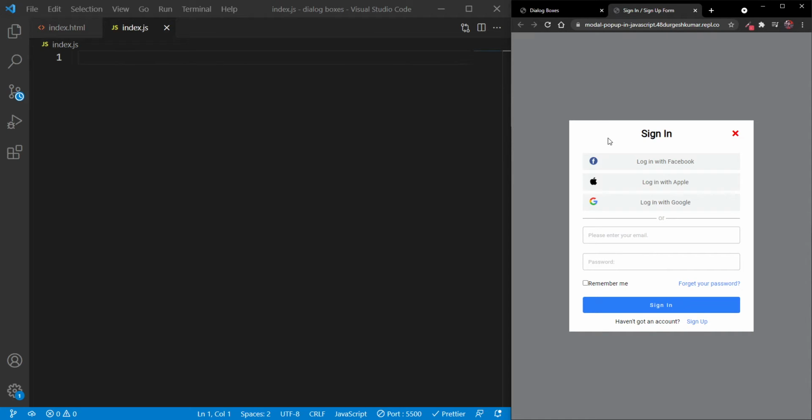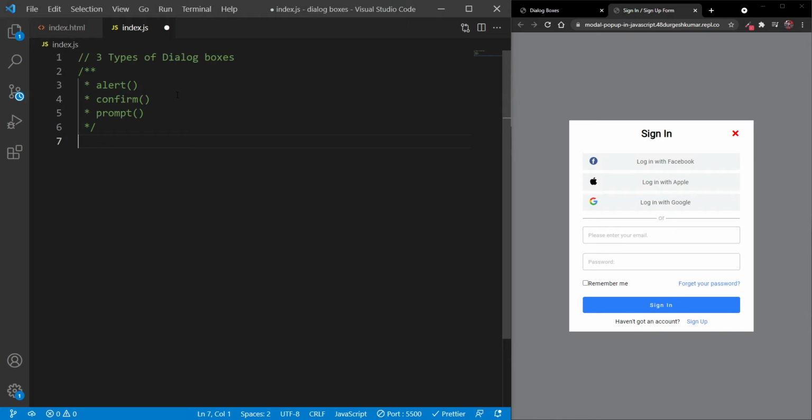There are three types of these dialog boxes and they are called alert, confirm and prompt. So now one by one, let's take a detailed look at each of these three dialog boxes. Let's start by taking a look at the alert box.